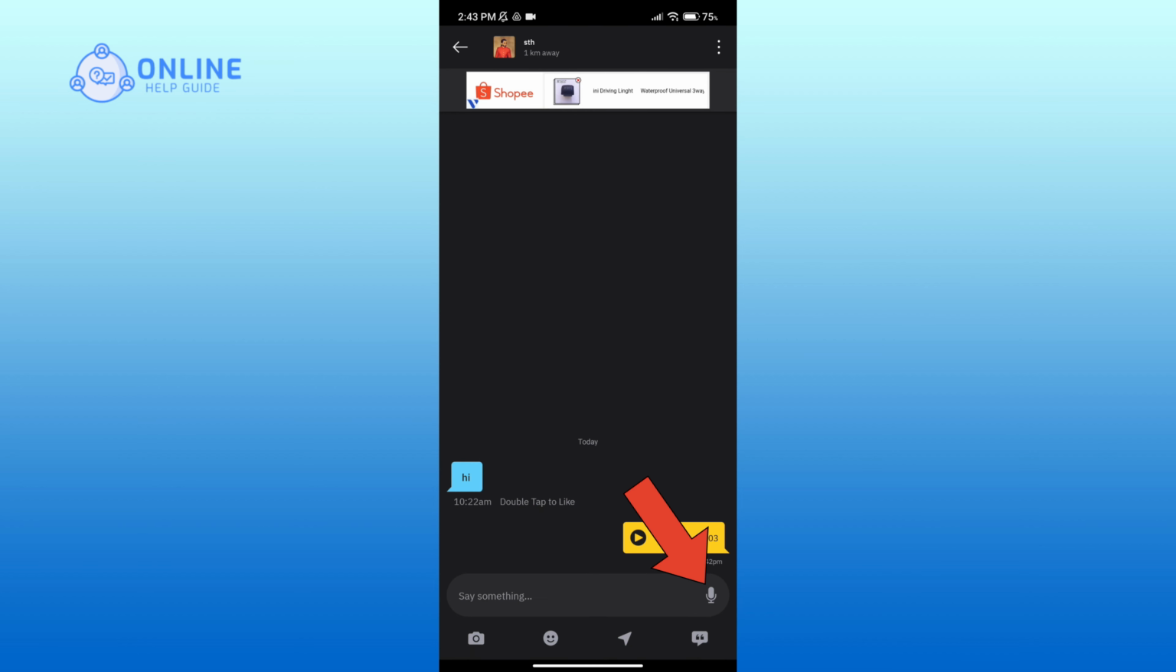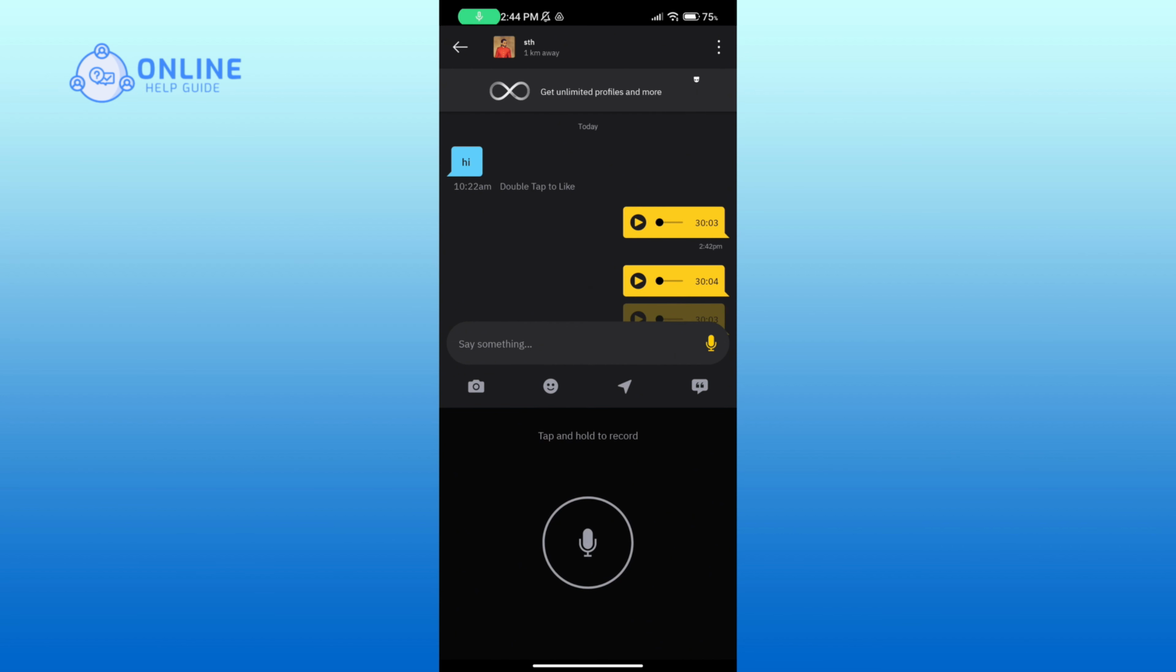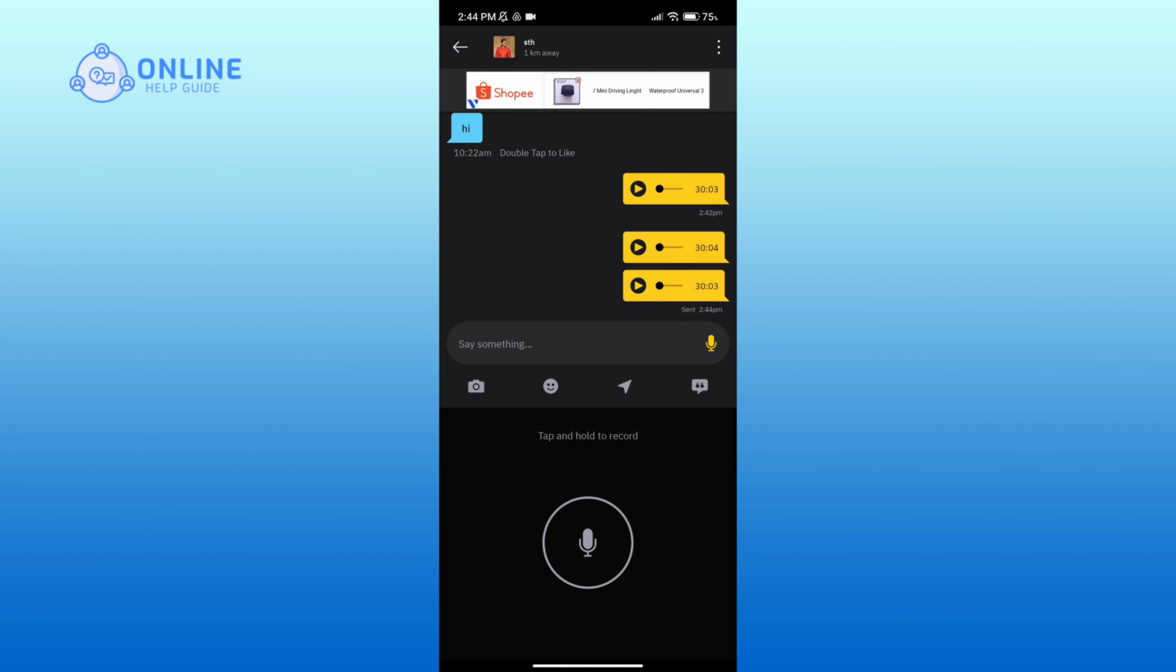Here, tap on the mic icon. Tap and hold on the mic to record the message that you want to send and release when you're done. So that is how you can send voice message in Grindr.